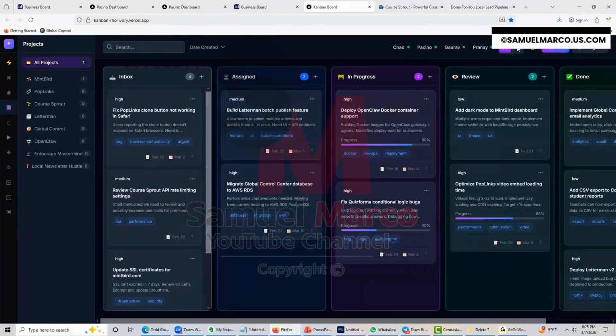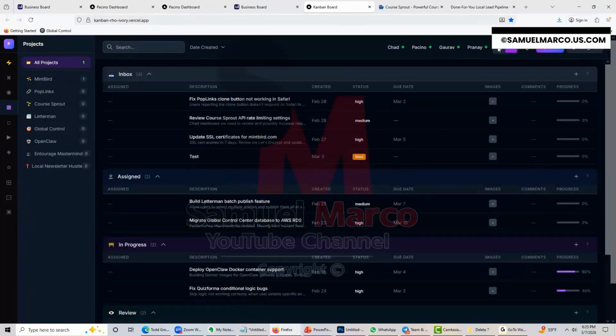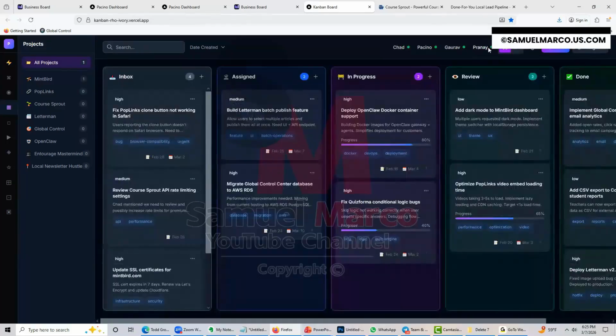I can also switch to this view like this. But on top of that, my whole team is in here too. So it manages my team. It manages itself, it manages me.